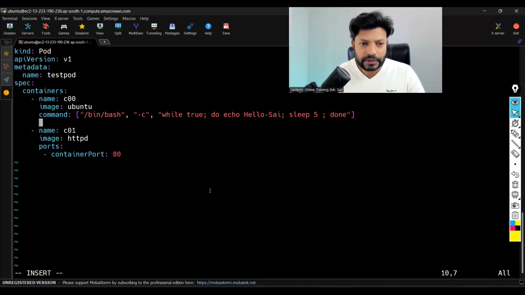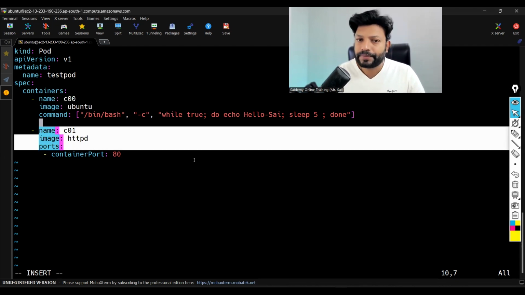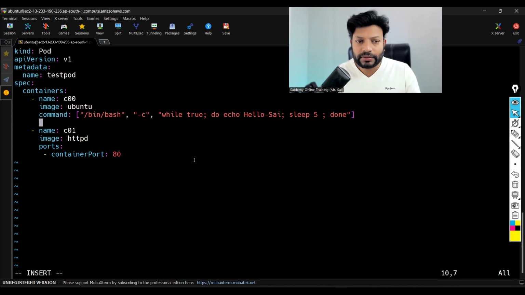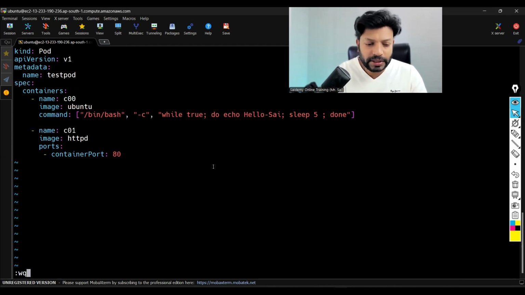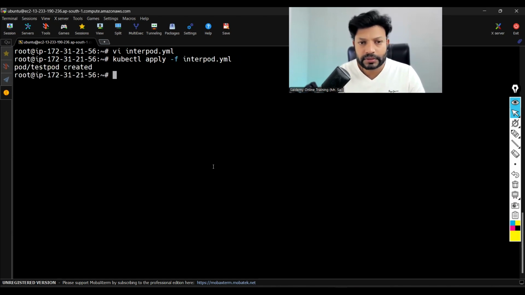Right. That's it. Now what we'll do, we'll go inside this container and we'll try to access this httpd. So if we can access it, then we can come to a conclusion that yes, sitting in one container, we can access the application in another container. Correct? That would be the conclusion. Yes. Now let's apply, kubectl apply -f interpod.yml. That's it. So we have created the pod.